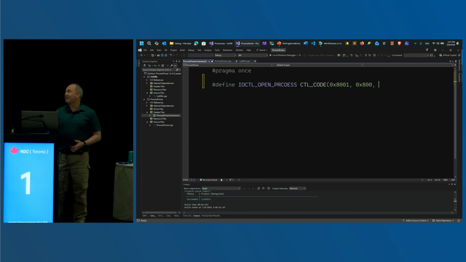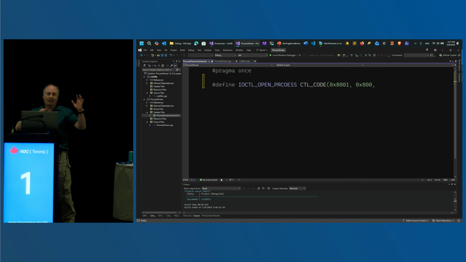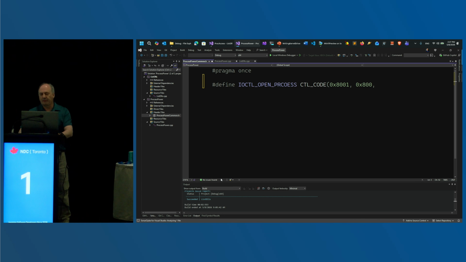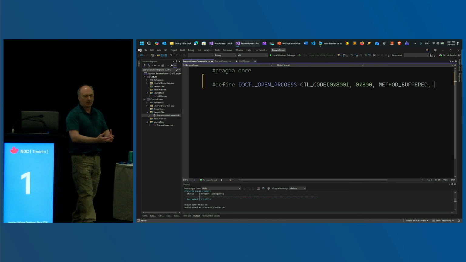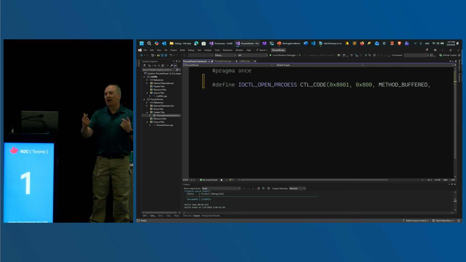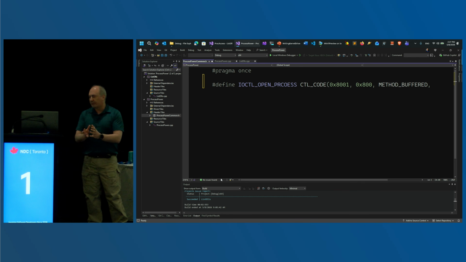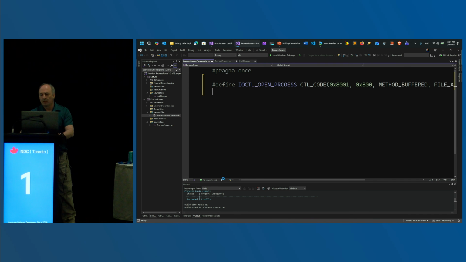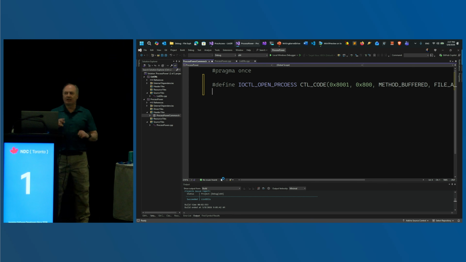And again, the documentation says, please use 800 so you don't collide potentially with Microsoft provided numbers. And then we have something called the method, and this is where we specify how buffers provided by the client are passed to the driver. Remember, there are two buffers, input and output. There are several options, 4 options in fact, but we don't have time to cover that. But if I use method buffered, it's going to pass me this buffered input in that system buffer member. That's all that's important here.